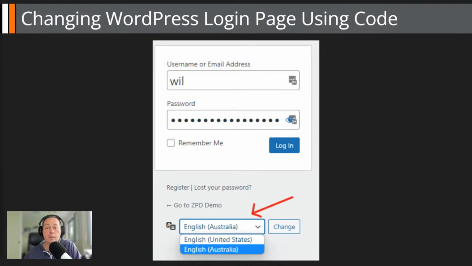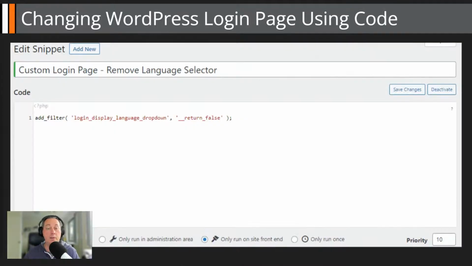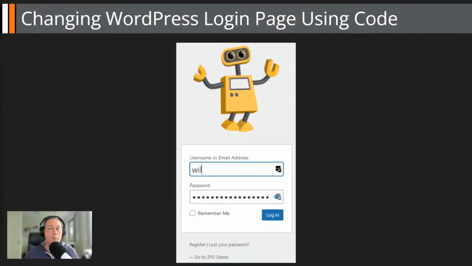So that did appear. Now, if you want to remove that and just keep your WordPress login page super simple for your clients, there's a little code snippet here. It's a one-liner, so it's really easy to do. I've put this in a different snippet from the last one. I could have put it in the last one, but I like to keep all my snippets separate so that the clients can see exactly what each one is doing. All it's saying is that particular language dropdown, I don't want it, so I'm just returning false. So it doesn't run that function and doesn't display it at all. It just gets rid of it, and it's going to end up looking like that without it.